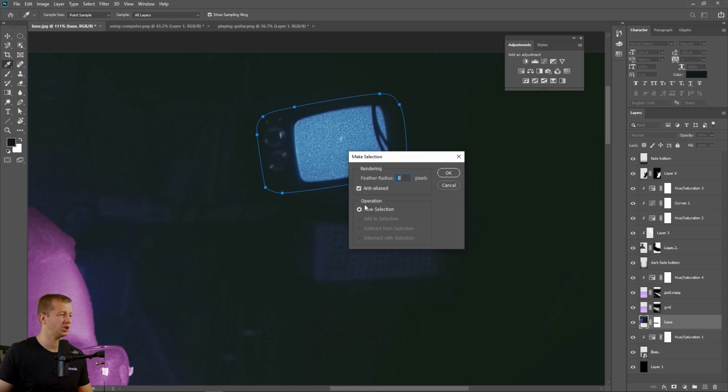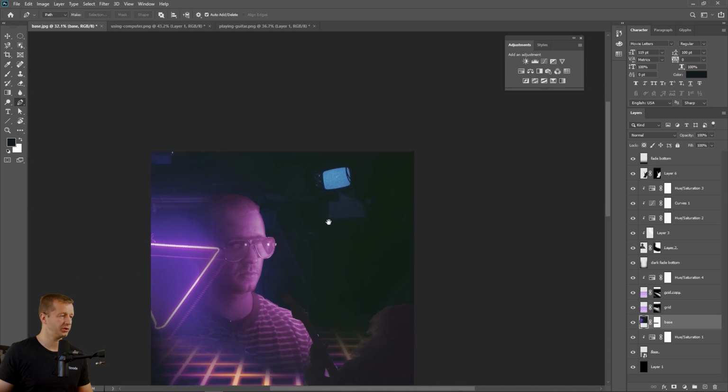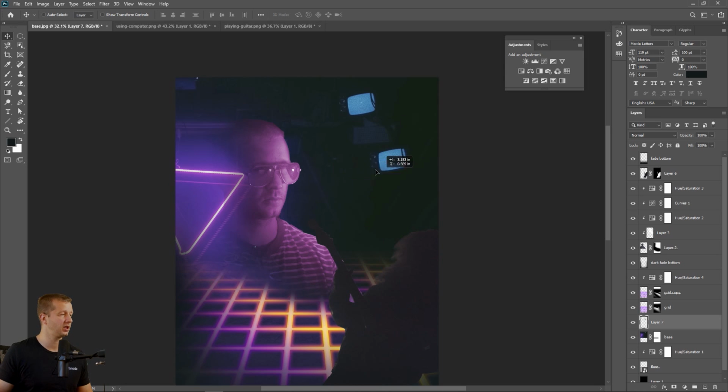Right click, make selection. It's going to be a new selection. With that layer still selected that contains this TV, hit Control C. We'll zoom out. Control D will deselect. Control V will paste it. So now we have a second instance. Uncheck auto select layer here. We can move all around of that.